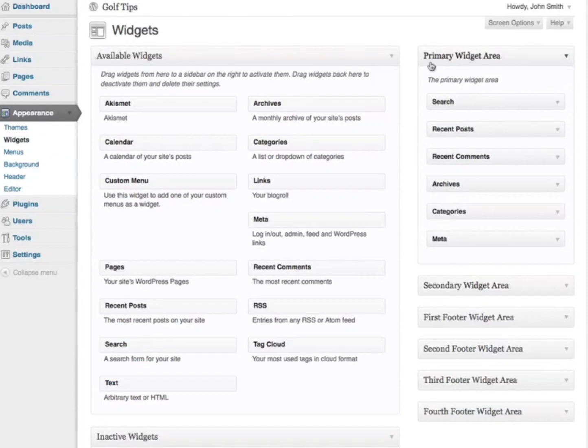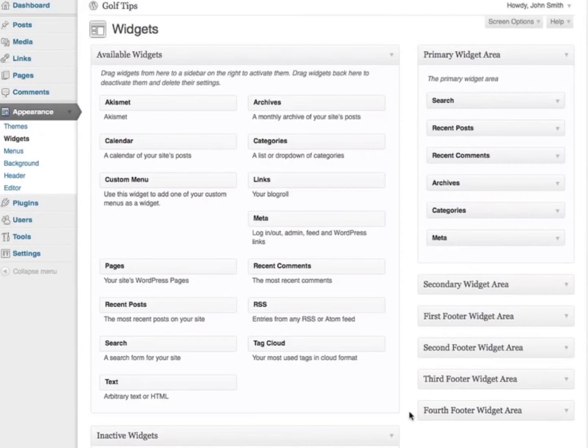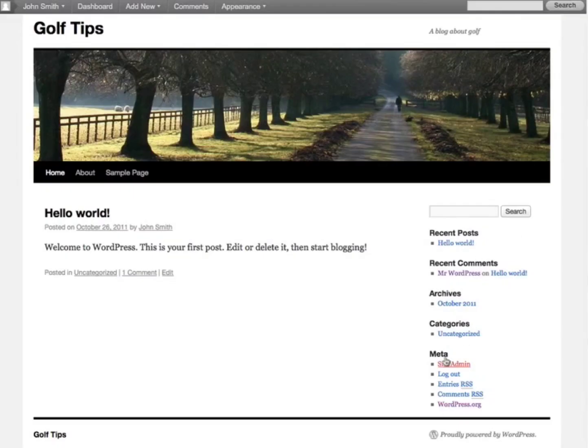So on your right, you'll see the primary widget area. Now this section here depends entirely on your WordPress theme. Some themes will have fewer widget areas, and some will have more. With this default WordPress theme, I've got 6 areas which I can customize. The primary widget area is basically the area on the right that you see here.